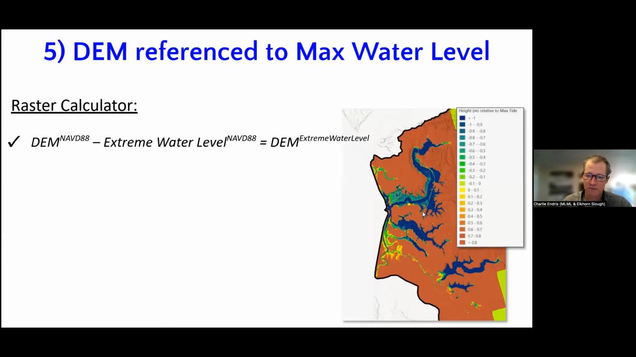Now I'm back over in Elkhorn, but we end up with a raster data set. We take this DEM and subtract our extreme water level, and once we do that, this is the actual DEM we get. We're subtracting that so that we can create a new vertical datum, which becomes our extreme water level datum. The reason we do that is because everything at 0 and below, everything negative, is all of those elevations that go up to that extreme water level.